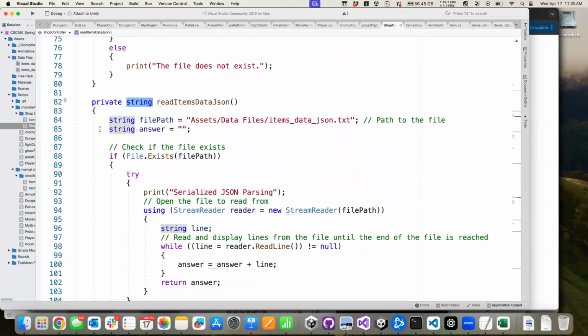All right, so what does it do? We have our file path that goes to our items data JSON.txt. So this is our file that we put some JSON in. It's interesting: the only reason it has .txt at the end of it here is because when you import it into Unity, if it's a text file, it automatically throws the .txt at the end of it when it brings it into the assets folder. Usually JSON documents would be something .json, but that's just a naming convention.